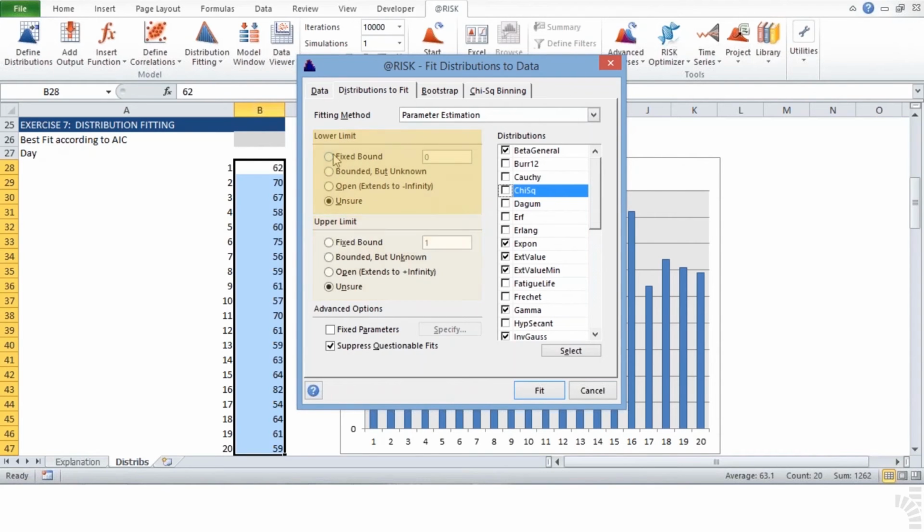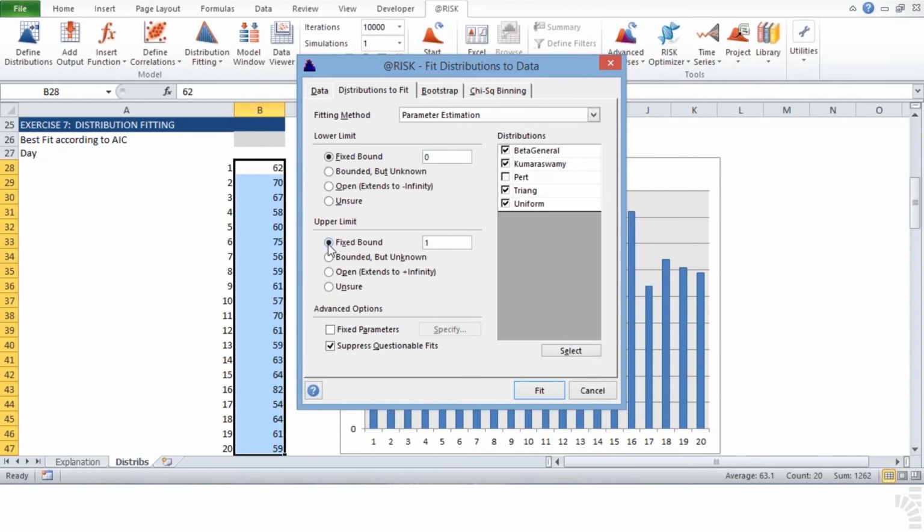Lower limit and upper limit options include: Fixed bound of. Specifies a lower and/or upper limit. Only specific distribution types, such as triangular, have fixed lower and upper limits, so an entry for fixed bound will restrict the fit to certain types of distributions.